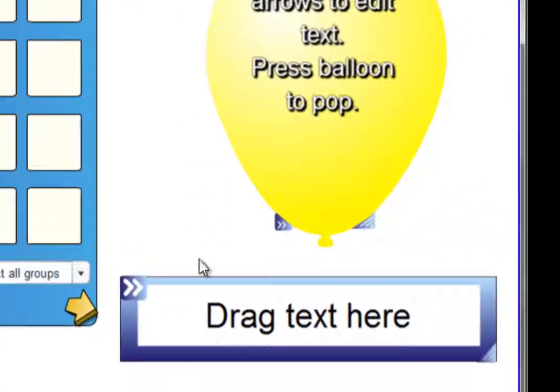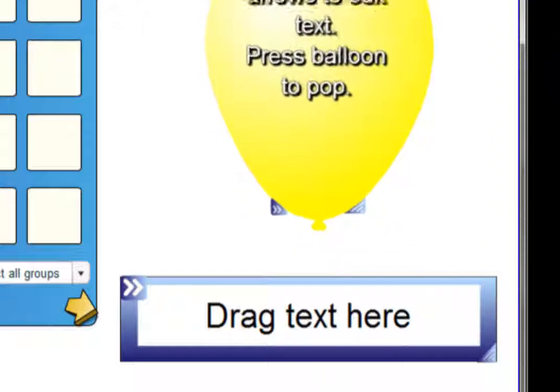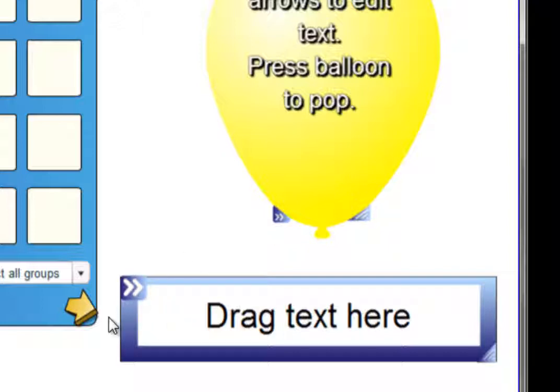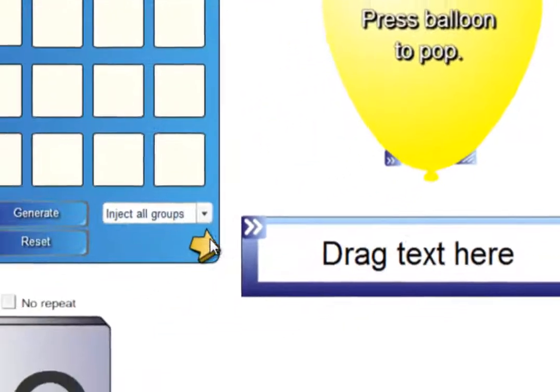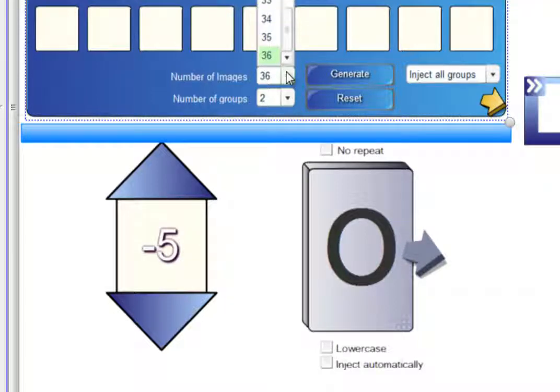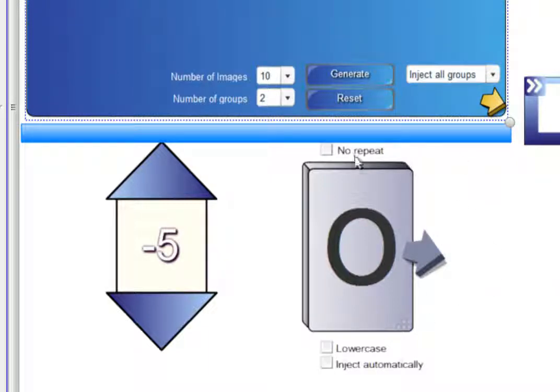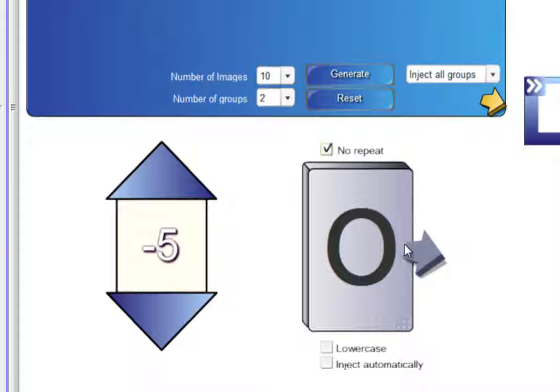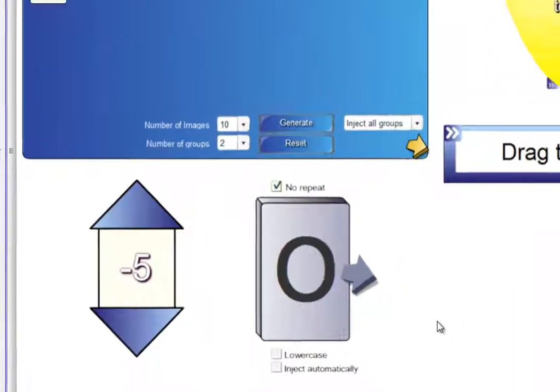First, you'll see that most of the tools will have little buttons next to them. If we look at the balloon, it has a double arrow and a little button there for resizing, double arrow, resizing, an arrow for spitting out, another arrow for spitting out. But on these ones they have general functions such as generate or reset, and we have options to go and choose how many images go into the groups and so forth. On this example, we have options to click no repeat, lowercase, inject automatically. Let's have a closer look at those.